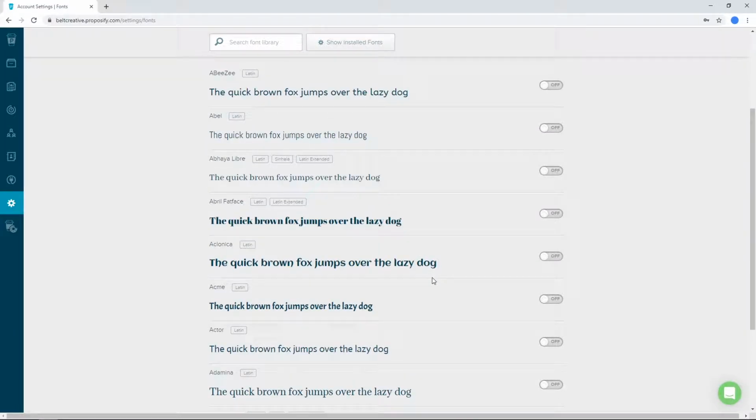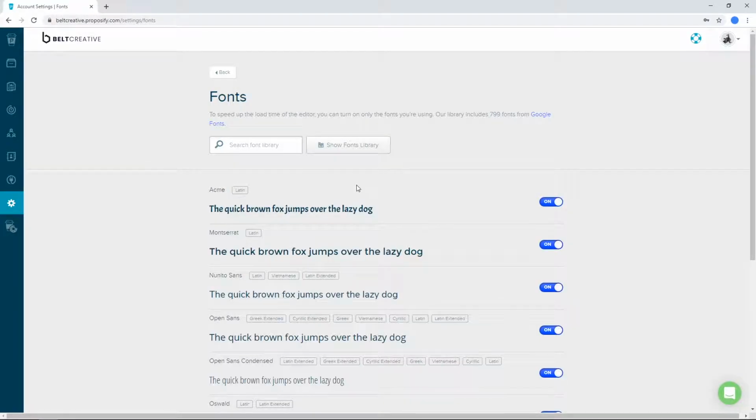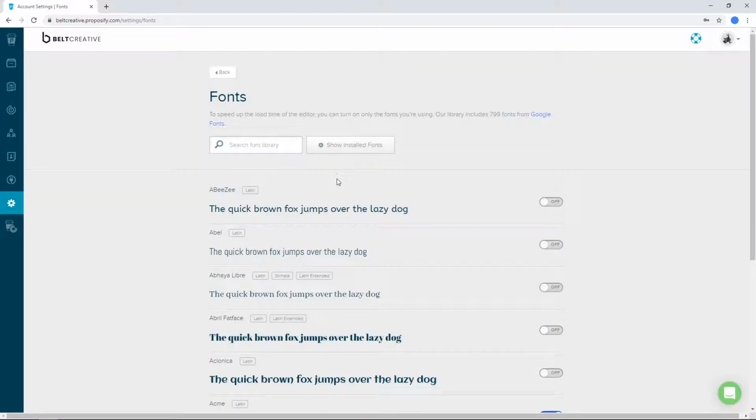And then once we found a font that we want, we can just use this switch over to the side to activate it. And then that will show up in our list in our style editor so we can start to use it throughout our proposals. One more note on this font list. If you want to see the list of your installed fonts, you can just hit this button up next to the search bar, and that will show you the fonts that you have installed. And then if you would like to go back to the main library, you can just hit that button again.